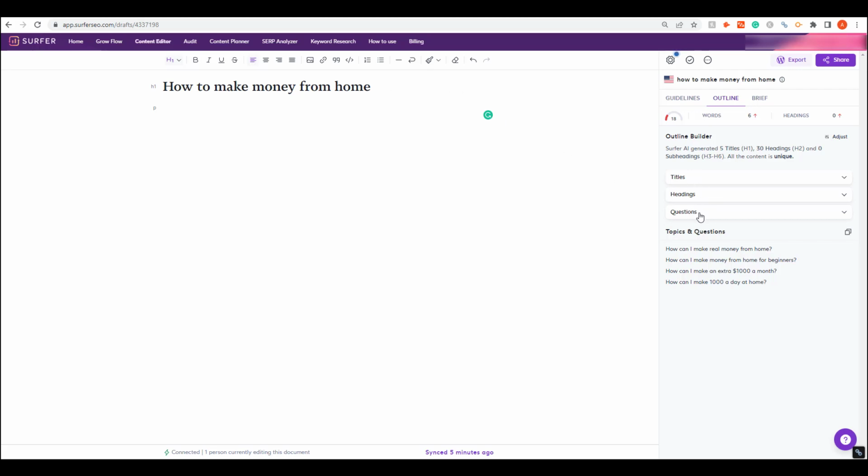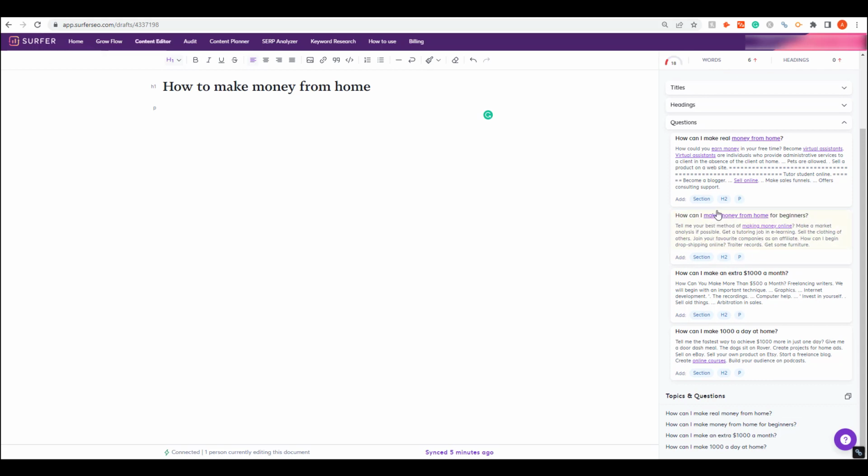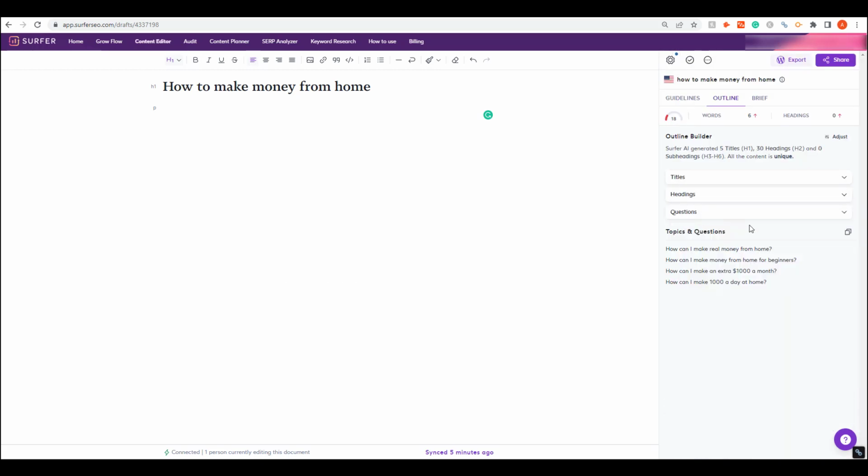All right. Next section is questions. So this is really handy if you want to have an FAQ section or if you want to answer questions within your article. As you probably noticed, when you do a Google search, it's going to show lots of questions. So if you do answer those questions, you may actually start ranking for them. So it does help. So questions should be a big part of your article as well.